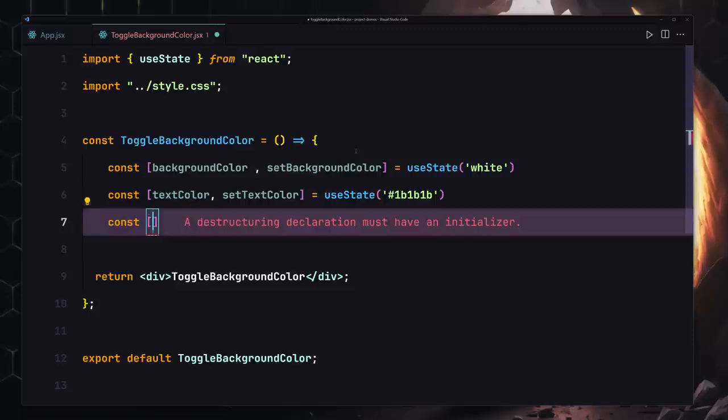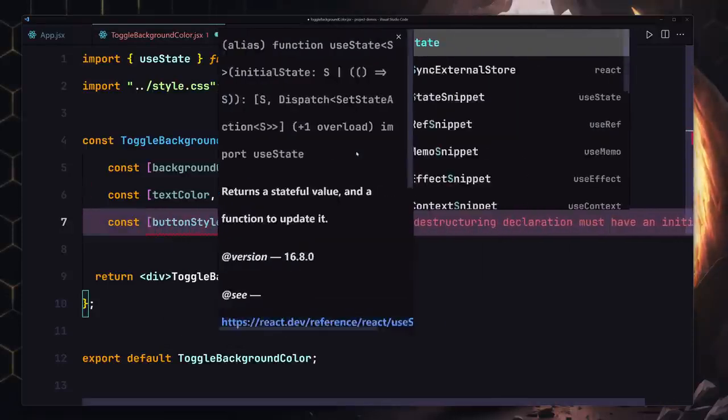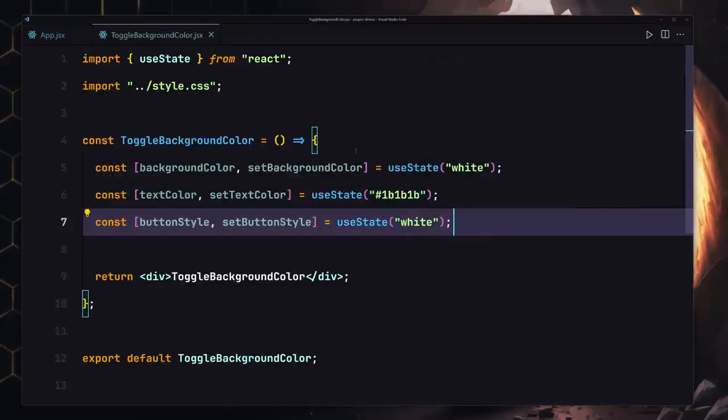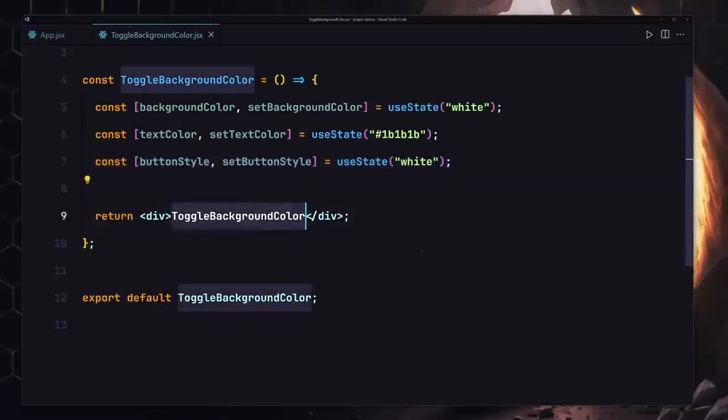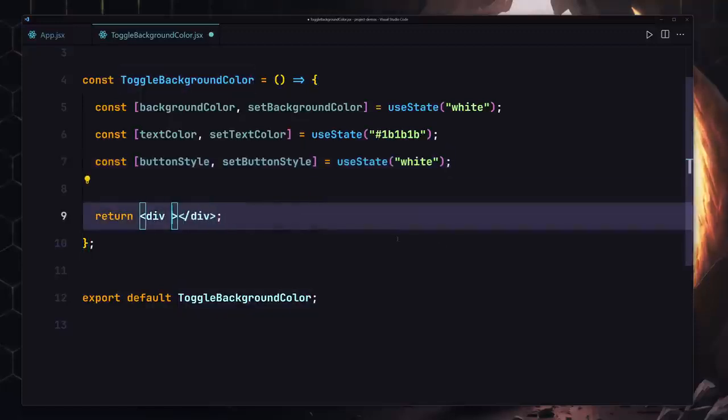And we're going to be also providing a color for the button style as well, so we can use set button style, and now we have to provide the initial value of totally white to there. Okay, so now that we successfully created our state, the next thing that we have to do is use it inside our UI. So I'll just remove that from here and provide my style right here.